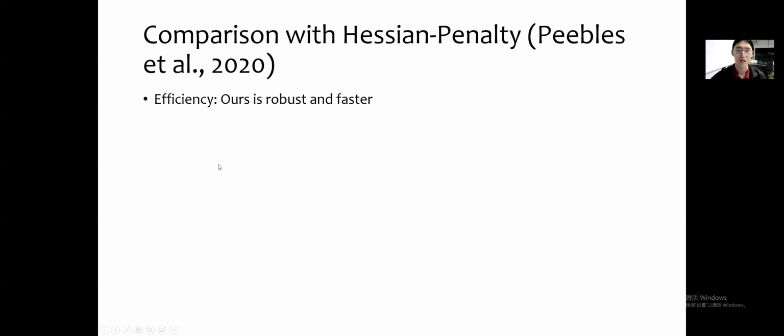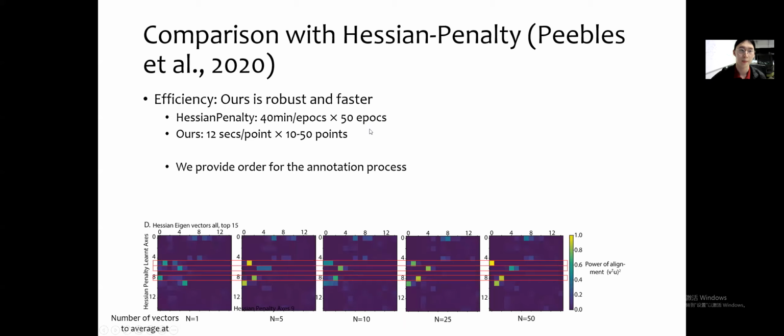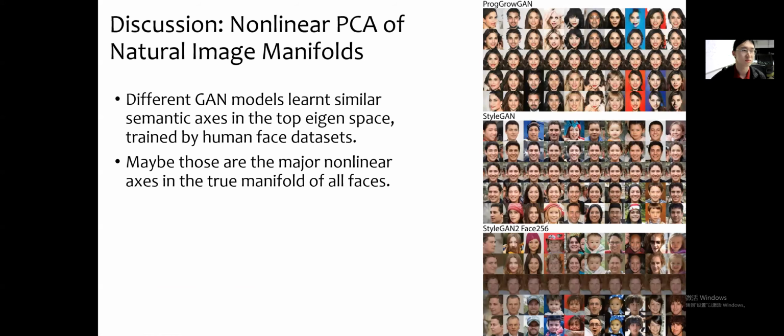We also note that our method is robust and faster because we do not need learning and training. Their method takes 40 minutes per epoch for 50 epochs, and ours takes 12 seconds for only 10 points and 50 points. So we provide the order for the annotation process to make it more principled.